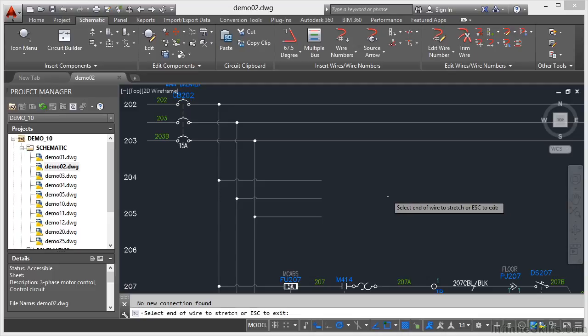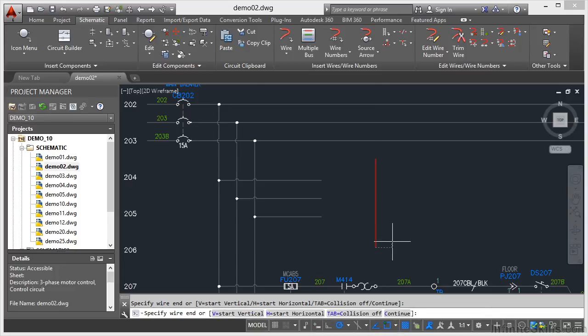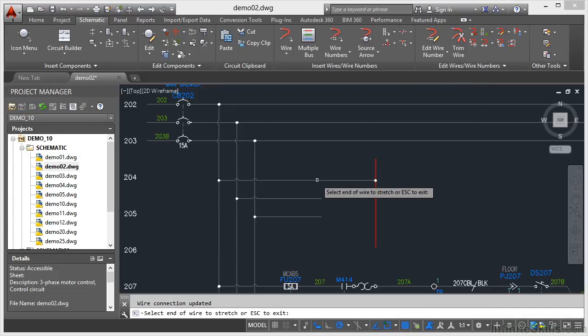So let's have a look at what happens if I place a vertical wire here. So I go up to my wire command and click and drag and click. There's my wire there. I'll just press enter or hit escape to finish. Now there is a connection to stretch to. So if I go back to the stretch command now and click here, it automatically finds the wire to stretch to and adds a connector.